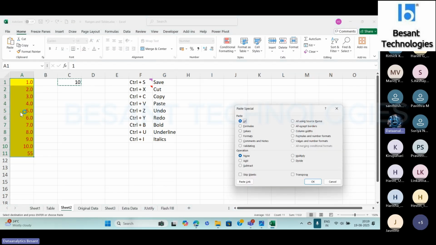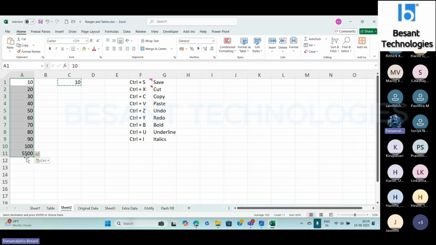Paste Special comes up only when you copy, not cut. Here the operation as of now is none. I'll go for my multiply and say okay. I have got the result in front of me. What it does is the input values are overridden by your output values. But if you want to retain your input and keep input and output as separate columns, there is a way. I'll go for undo as of now. I'll just copy this one over here.